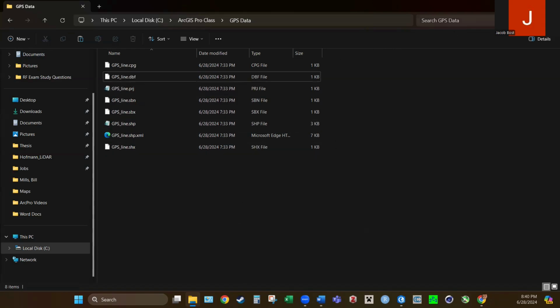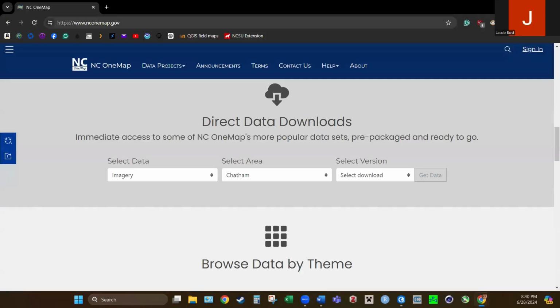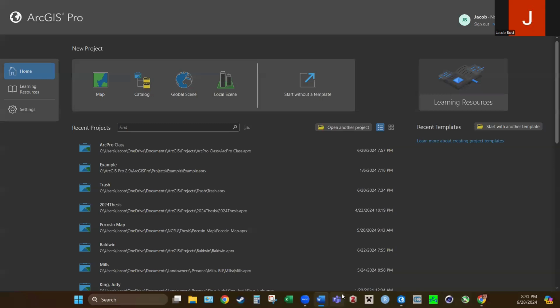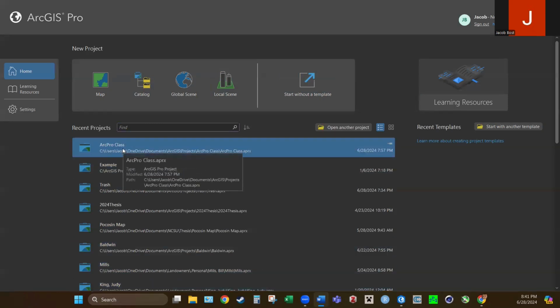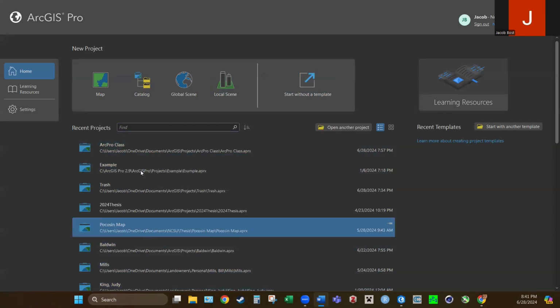After we have all this stuff organized, we can X out of File Explorer. We don't need NC1 Map anymore, and then we can start our ArcGIS Pro application. Once it's opened up, we'll see this blank screen, and you shouldn't have anything in this bottom area. This is where all of the maps that you make will exist. If you've already made one, you're probably seeing it here. To make a new map, we just go up here and click this map button.